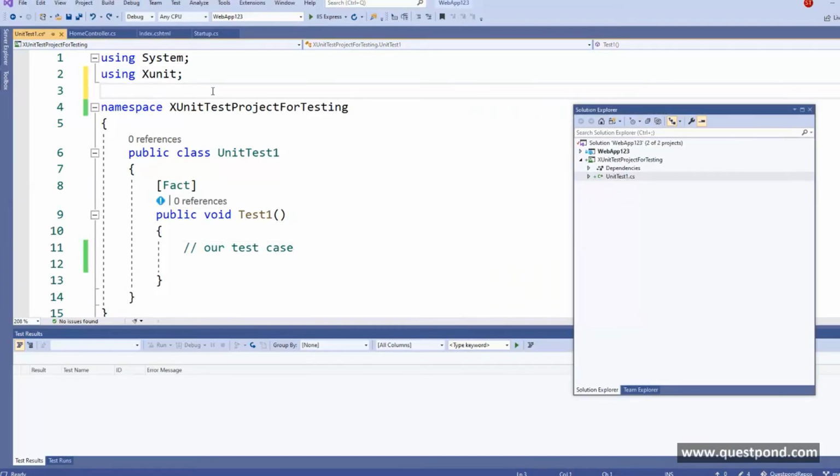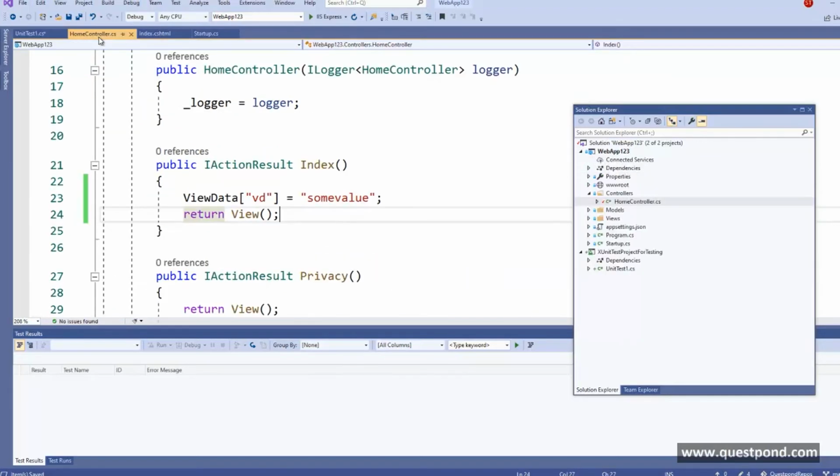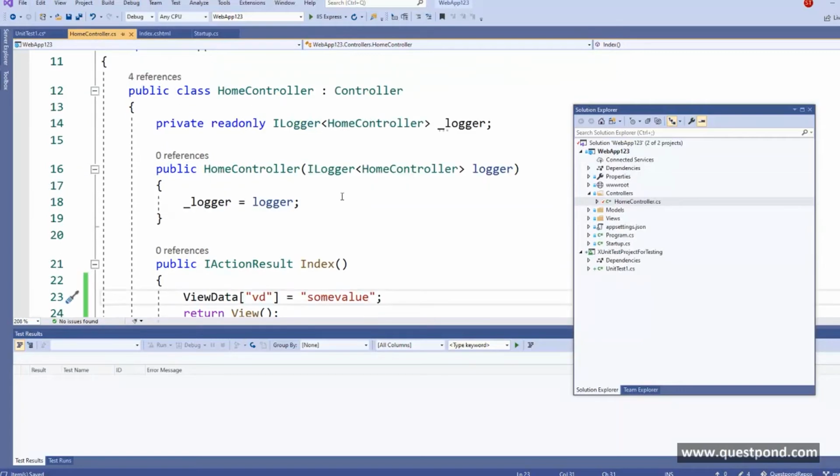So now the first thing is we need to get the controllers in. So I'm going to import the namespace of the controller. And we will say here var home equals new HomeController, right? And you can see this HomeController actually needs an object to be injected. If you look at the HomeController out here, you will see that the HomeController constructor needs the ILogger. So that means I need to create an instance of this HomeController with the ILogger type and inject it, right?